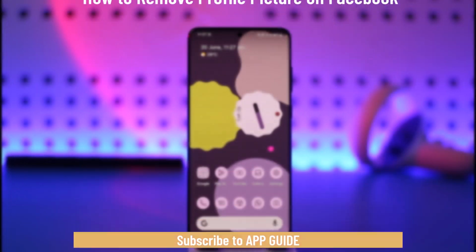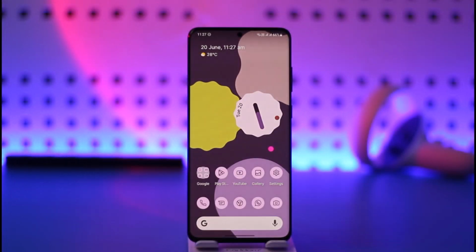In today's video I'll guide you on how you can remove profile picture on Facebook, so make sure to watch the video till the very end.